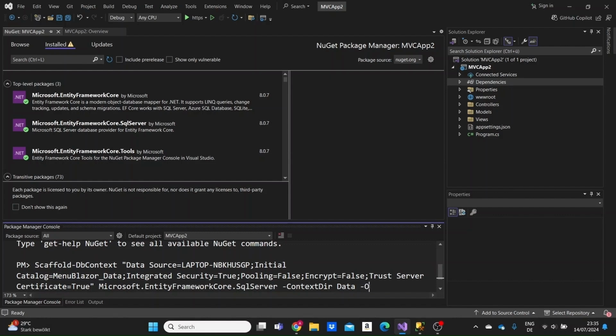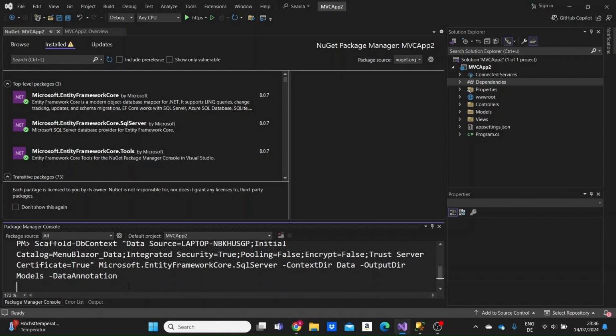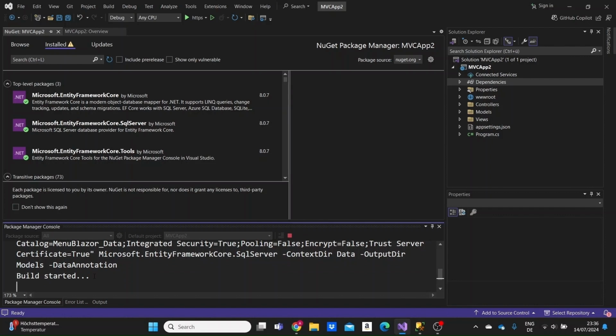And then -OutputDir. Here we specify the directory where the models will be stored, so they will be stored in the Models folder. And I will specify here the -DataAnnotations flag. Data annotations are basically the attributes that each property in our models takes to validate them, to specify the relationship with each other, or how they will be stored in the database. If we specify this flag, when the models are created, the data annotations will be included in them. So now if you just hit enter, we'll wait for the build to succeed.